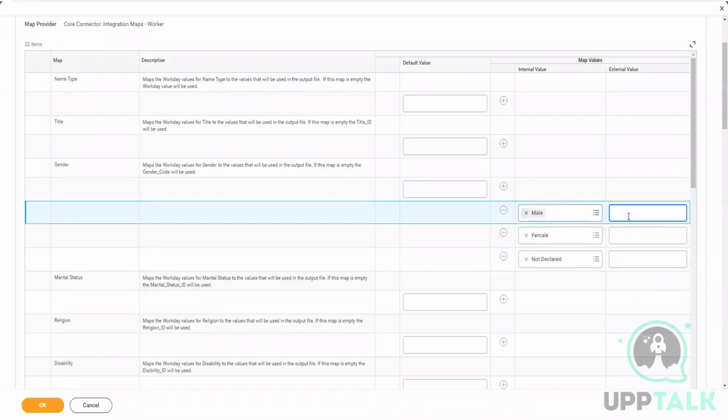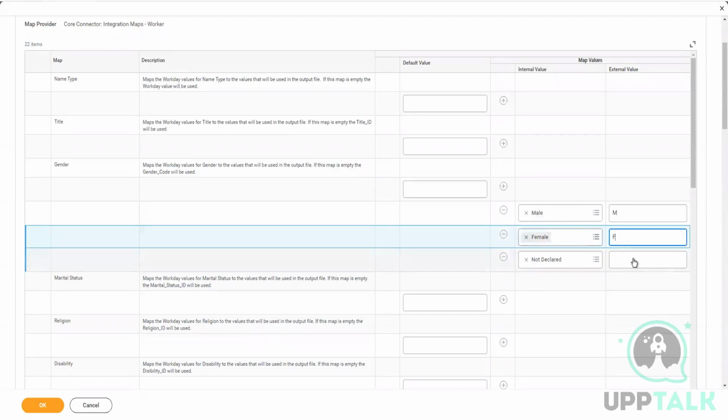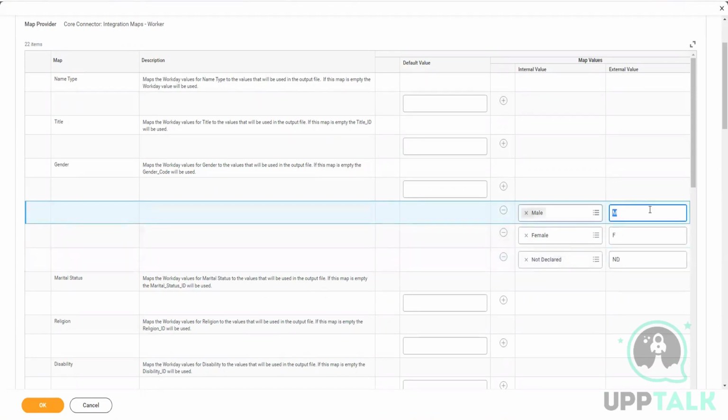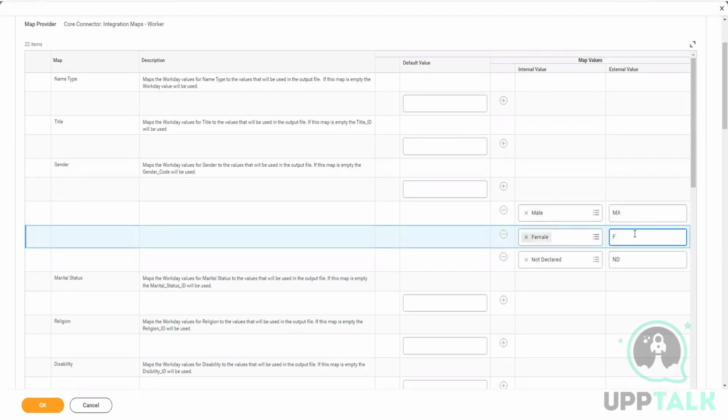Let's say in the external system, they would not be expecting the value for gender as male, M-A-L-E, but they would be expecting, say, M. And for female, they would say we would like to see the value as female. And for not declared it should be ND, not the full text. Or for example, they could say for male send us MA, for female send us FE, and for not declared send us ND.